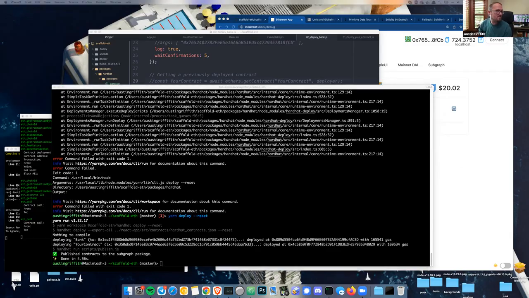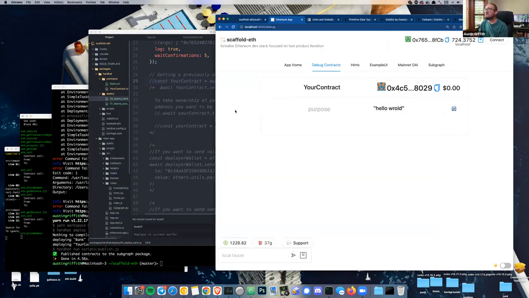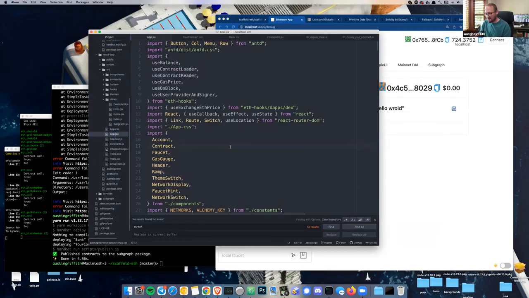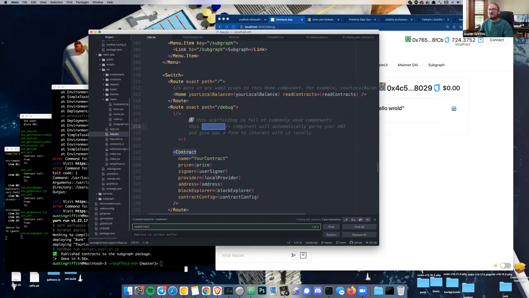Yep. Good to go. Okay, so now we should have both the bank and your contract. We've got to go edit the front end now, right? We're going to go here. I'm going to look for that contract component. There's a nice contract React component.